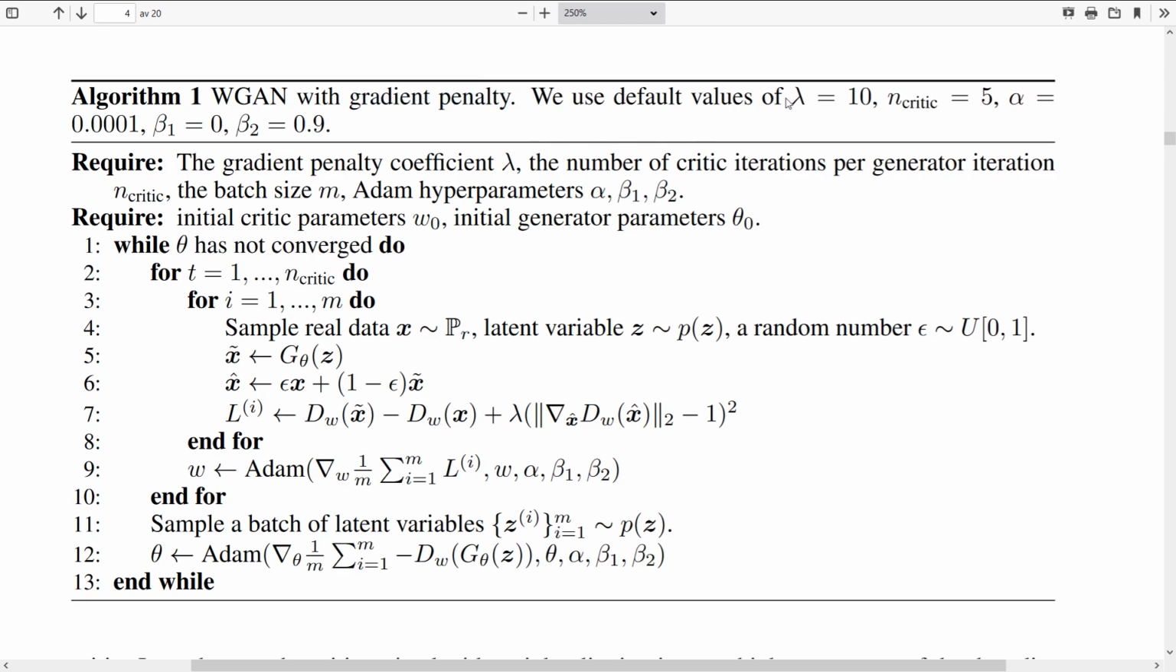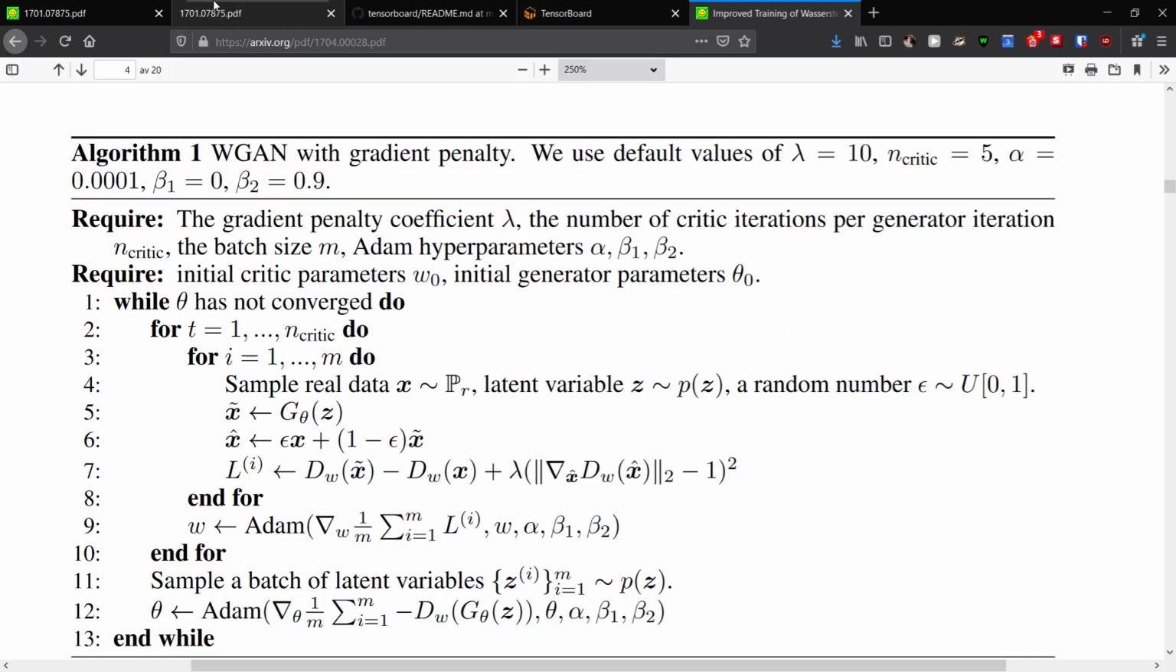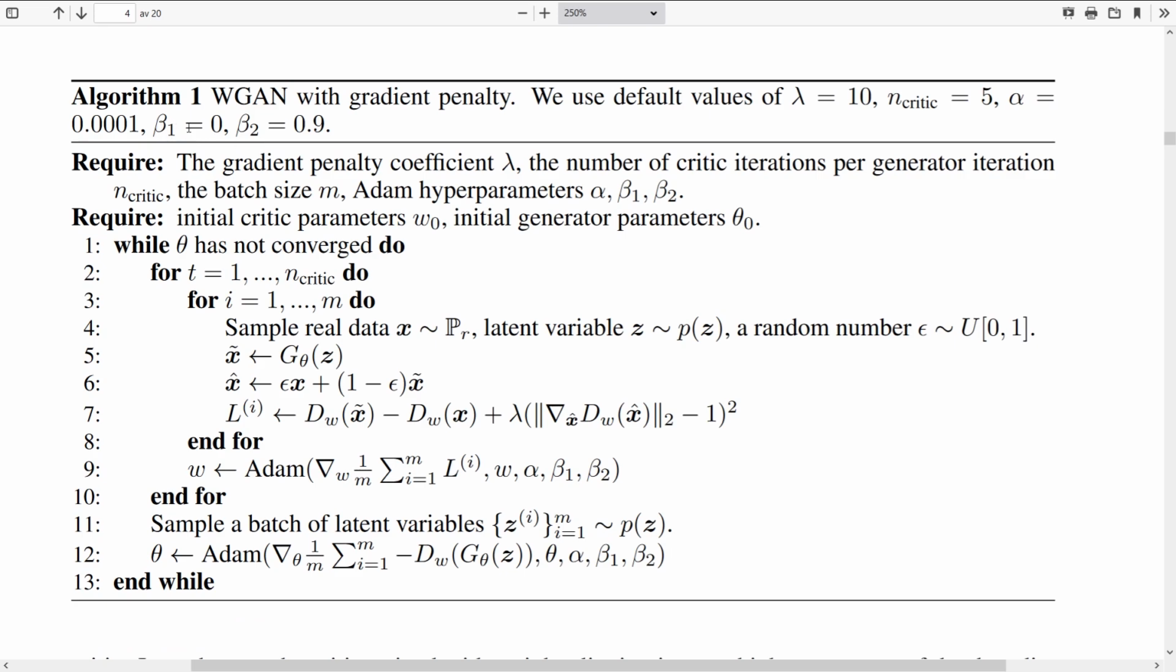Just quickly, let's go through some of the details. They use a lambda of 10. They use number of critic iterations of 5, similar to the last paper, having a ratio of 5:1, so 5 critic updates and then 1 generator update. They use a learning rate of 1e-4, with the Adam optimizer with a beta 1 of 0, so they completely remove the momentum term, if you're familiar with Adam. Otherwise, we just use beta 1 equals 0 and beta 2 equals 0.9.